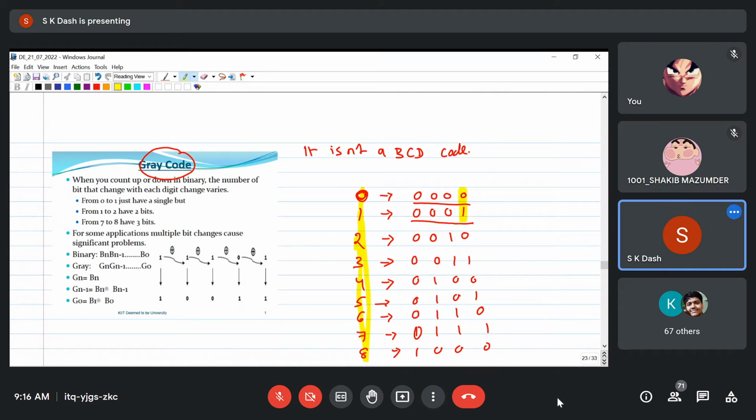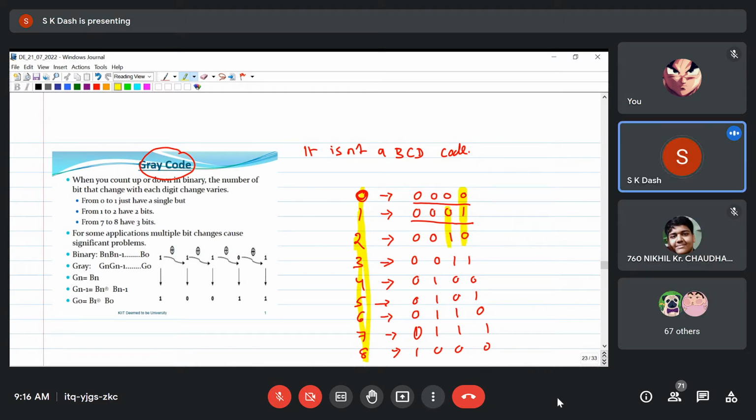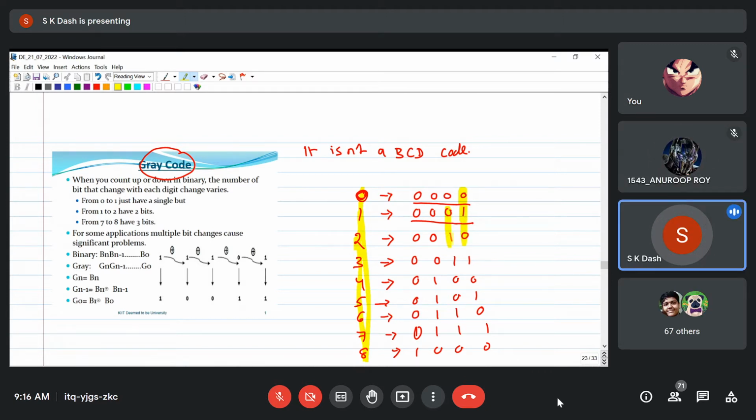Now from 1 the next we get is 2. It is sequential. After 1, the next is 2. At the same time, if I look at this binary number, how many bits were changed? 2. This is changed and this is changed. This 0 is changed to 1, and this 1 is changed to 0.